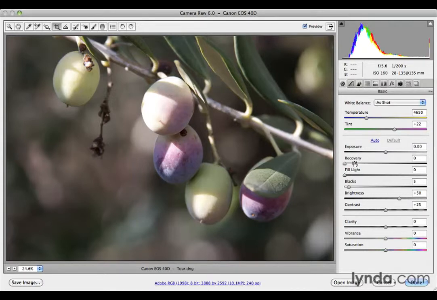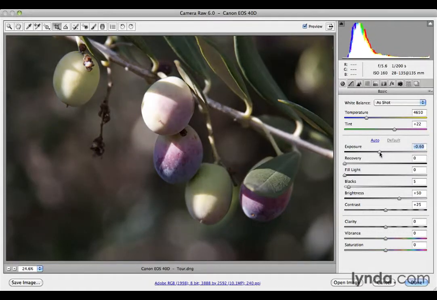From there, you want to recover your highlight details if there's no detail in the highlights. So here's a good example. If Olive here has a little bit of a hot spot, there's probably more detail there that we can take advantage of. So let's begin by just lowering the exposure slightly to bring the overall brightness of the image down. And then we'll take the recovery slider and drag it to the right, and you'll start seeing some details coming in those highlight areas, which is kind of nice.